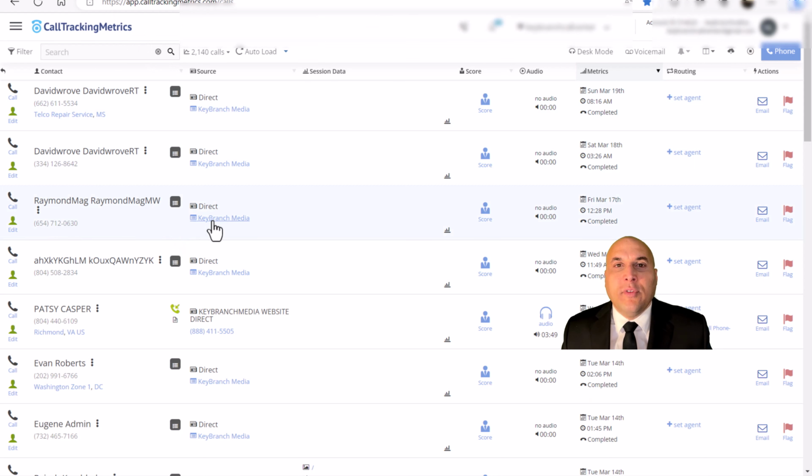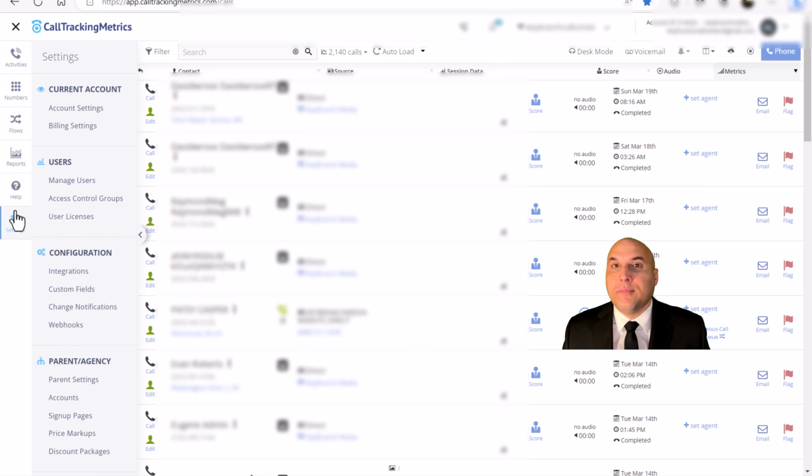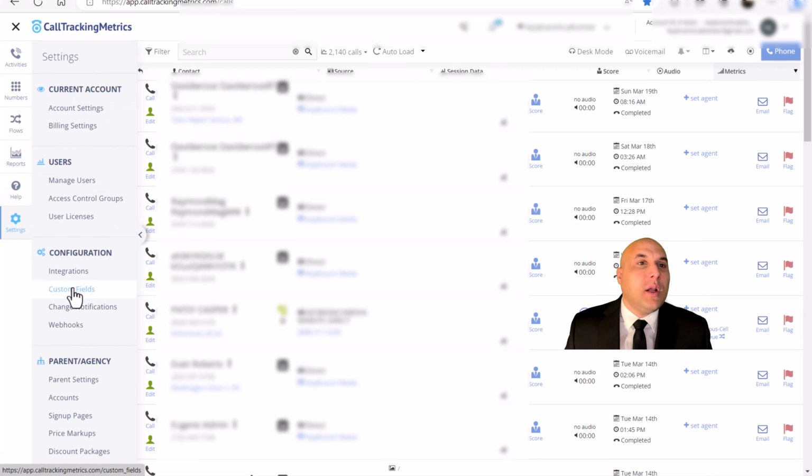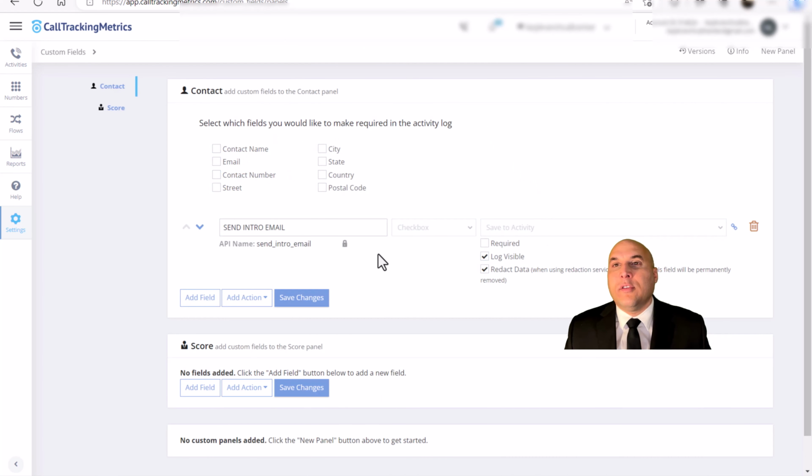So after you have done your setup for Zapier with the email, what you're going to want to do is you're going to want to go here and you're going to want to scroll down to settings. Now, once you're in settings, we're going to go to custom fields. And once you're in custom fields, it should look like this. You're just going to simply hit this button here, which is add field. Then this is what's going to show up. You're going to type in send intro email. Okay. Once you do that, you'll check these two boxes here and you'll hit save.